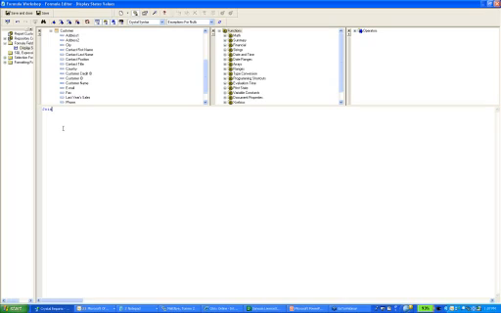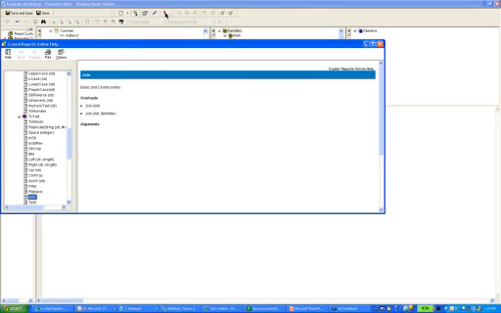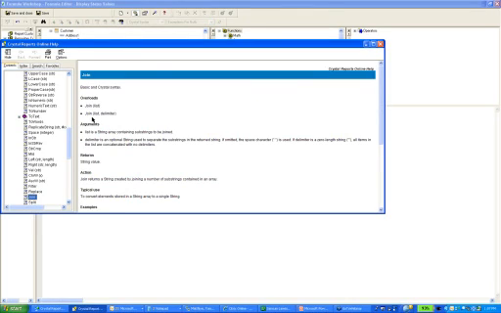So what can I do? I can highlight the join, go up to the question mark, hit the question mark, and it's going to tell me what join does. So we have join, list, and delimiter. Our list is going to be our parameter. That's where our array is, our elements in the array. And delimiter is what we're going to separate it by.